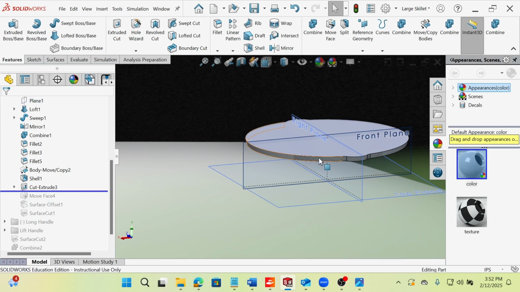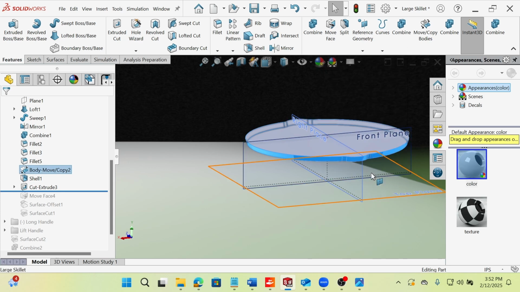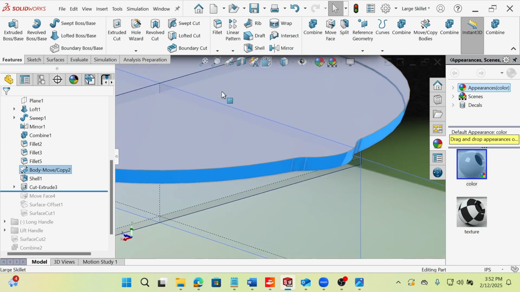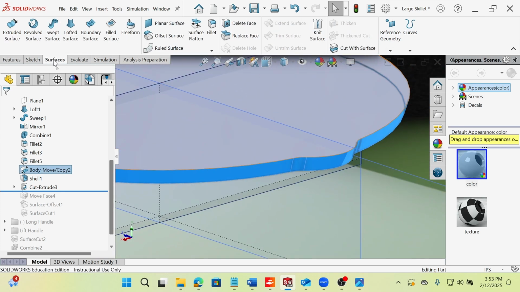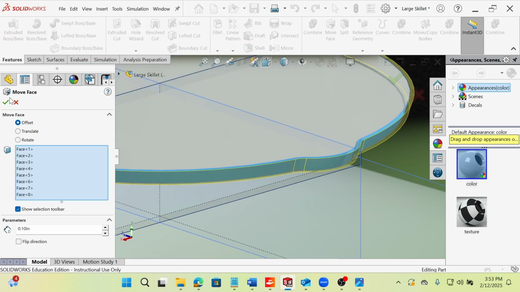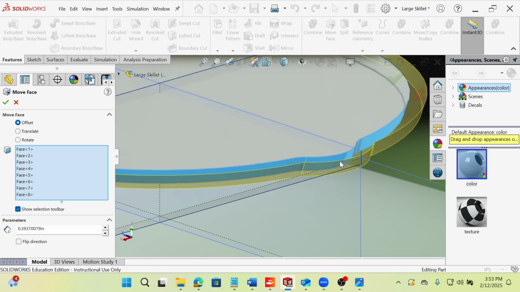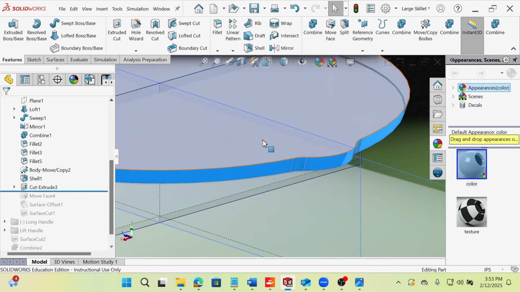You do have to select all the way around, so you have to select all of these. But one thing you can do is right-click on any face and select tangency, and that'll select all of the faces on the outside. Then you can go right into your Features panel and click Move Face. So that's an easy way to not have to select them all. Right-click, select tangency, and then Move Face. It'll select all of it for you.